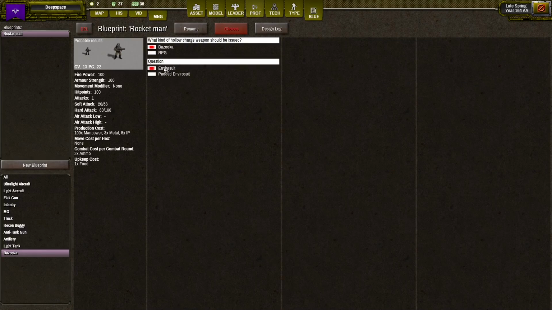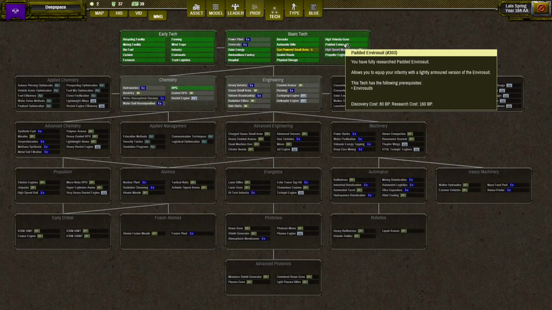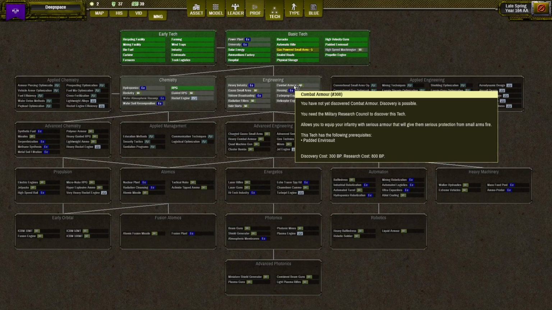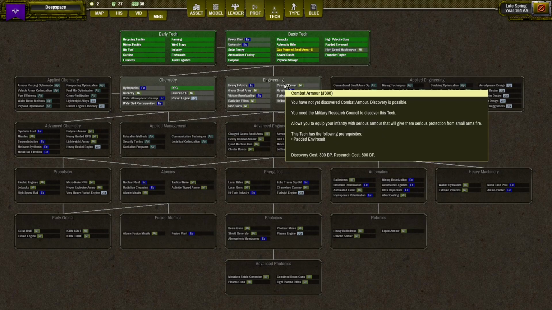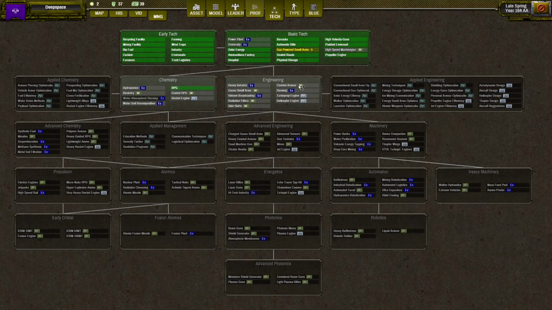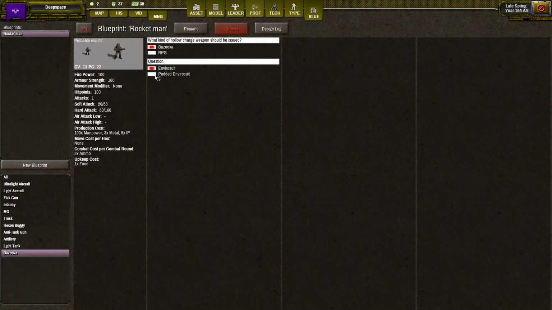Same with armor. You can see I have researched the padded Enviro suit, but I don't have combat armor. So even if I would discover combat armor, it would be yellow. It will not appear as an option, but when I research the discovered combat armor and it will be green like this RPG, then you will see them here as an option.